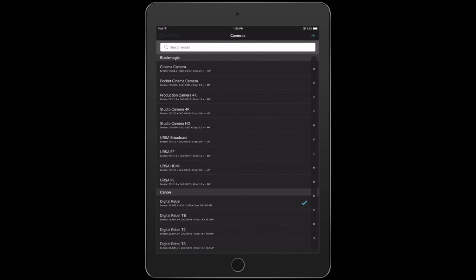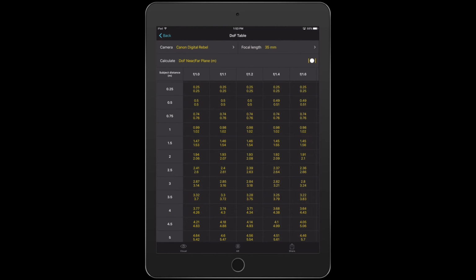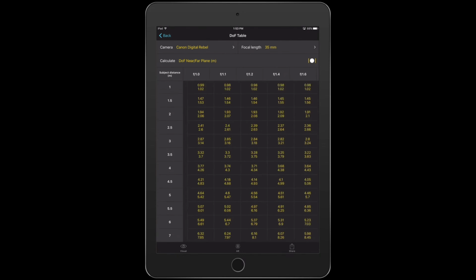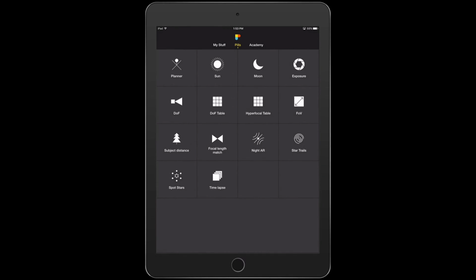And of course, here's your camera. So if you had this set to a Nikon camera or something else, that would show up like that. And you got your focal length here. You can change your focal length, which will adjust the grid accordingly.